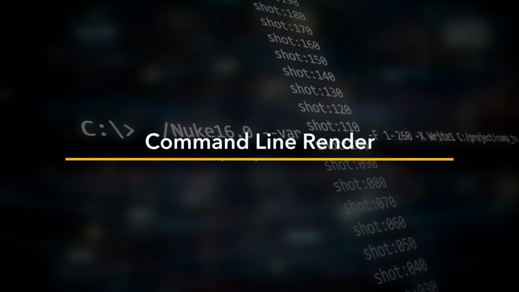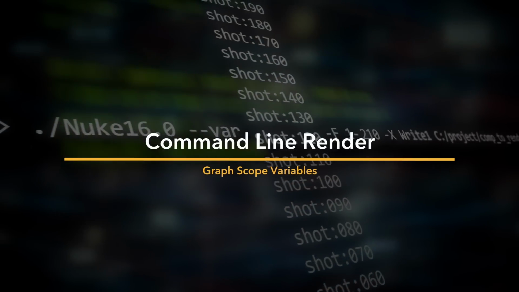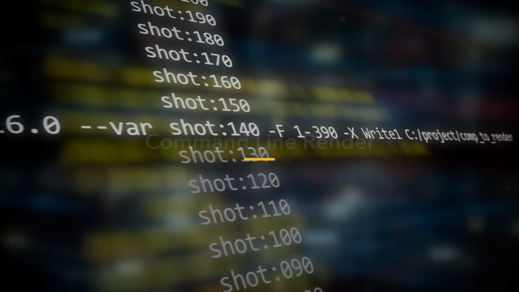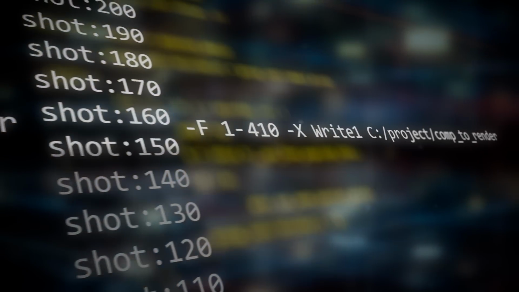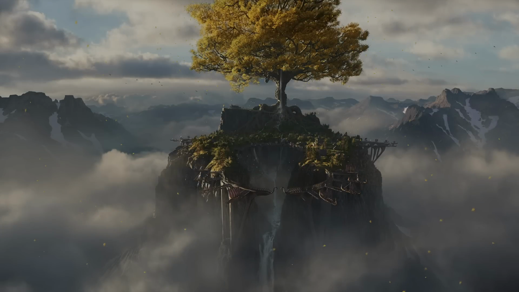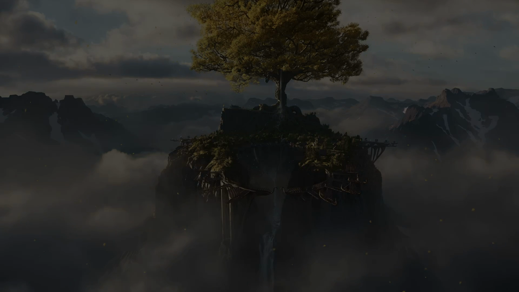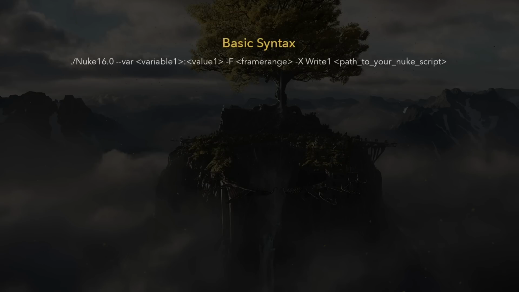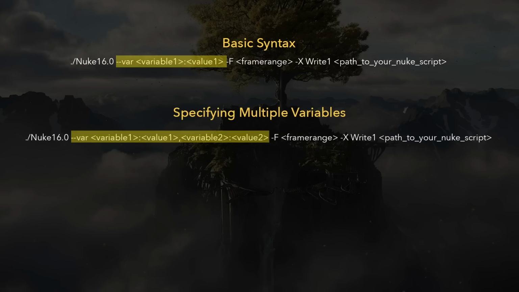The command line interface has been extended to include support for specifying graph scope variables, allowing scripts to be rendered using the correct shot context. This ensures that renders dynamically adapt to different shots and sequences without requiring manual adjustments in the Nuke script. To specify graph scope variables when rendering from the command line, you can use the following syntax with the name and the value of the variable. If you need to specify multiple graph scope variables, separate them with a comma.